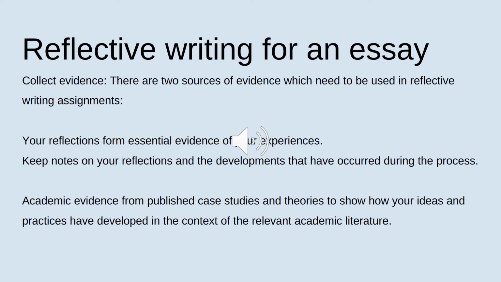In most of the core academic writing that you undertake at university, the evidence that you provide is academic evidence from published case studies and theories that show how your ideas and practices have developed in the context of the relevant academic literature. However, in reflective writing, there are two types of evidence you can use. The academic evidence, as previously mentioned, but also your reflections, as your reflections form essential evidence of your experiences. So I would suggest keeping notes on your reflections and the developments that have occurred during the process.